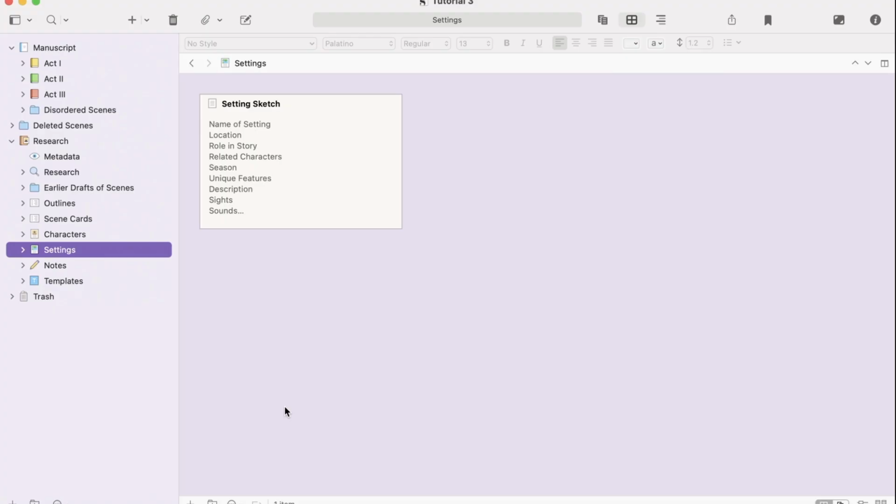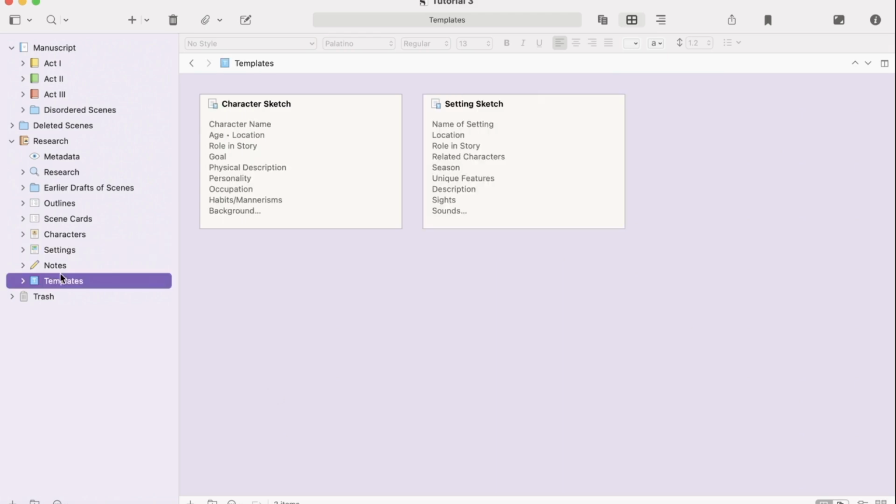Now that I've set up my folders, I'm going to show you how I set things up in the outline view. I am so excited to show you this part because it's one of the coolest things about Scrivener, and it really sets it apart from all the other text editing softwares I've tried, at least.